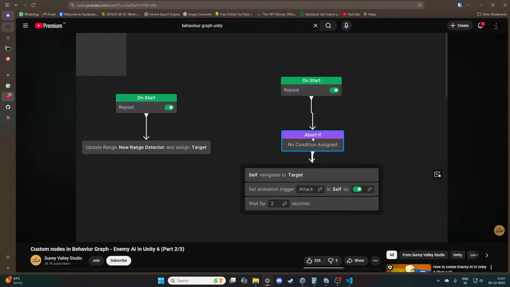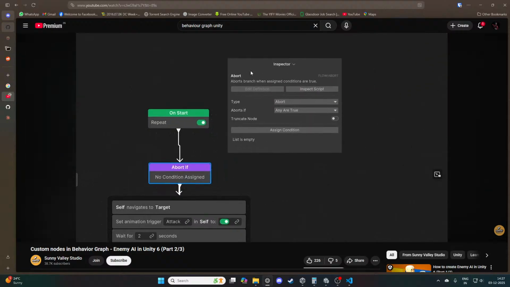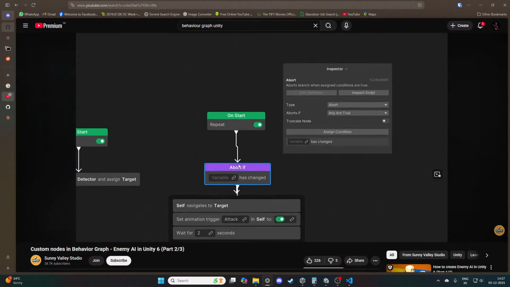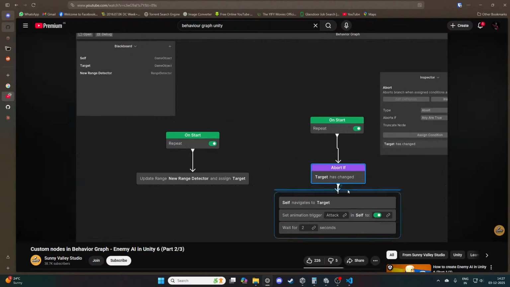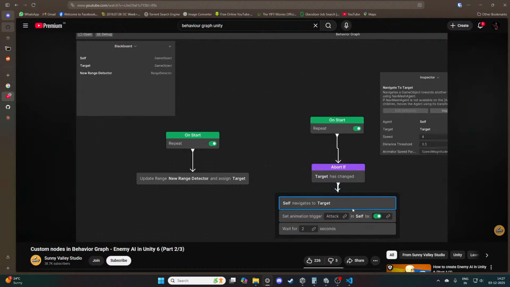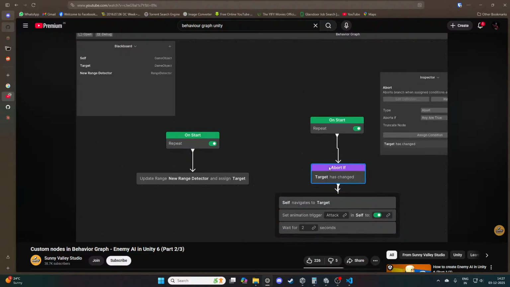And now, if we select this abort if, we can assign a condition to it. So in the inspector, let's assign a condition. We're going to check variable conditions and variable value changed. Now this condition was added to our graph and we can select our target from the blackboard. Let's assign it here. So if the target has changed its value from game object to null, this branch will be aborted and this self navigates to will never run. It will just finish running because this abort if overrides its behavior.